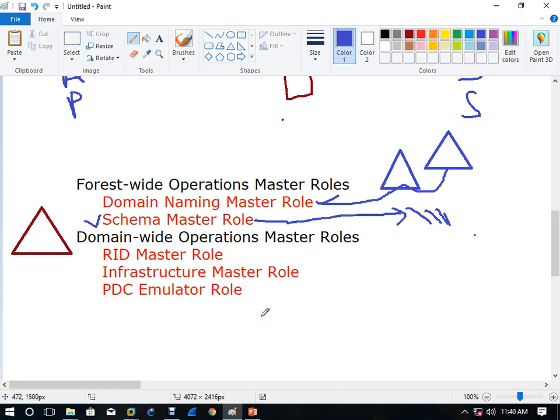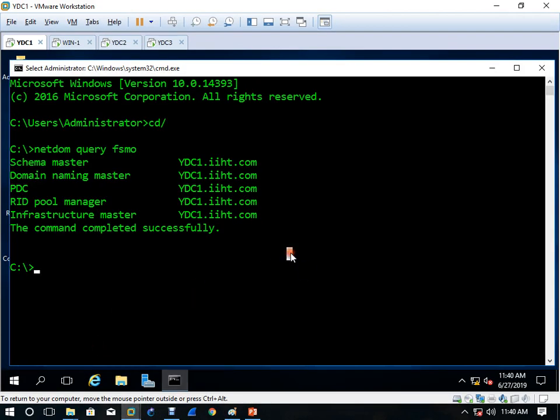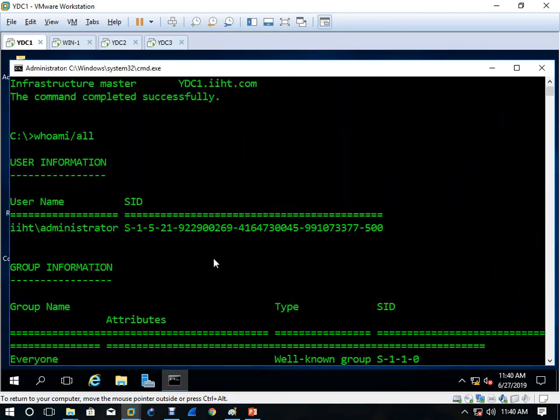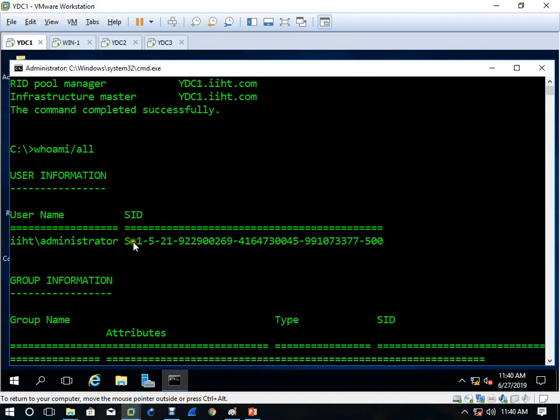And whenever the schema master creates any object, what does it need? An SID, a security ID. Let me show you. Let me come to this server. I am here. Let me type whoami /all. See, this is the administrator SID.